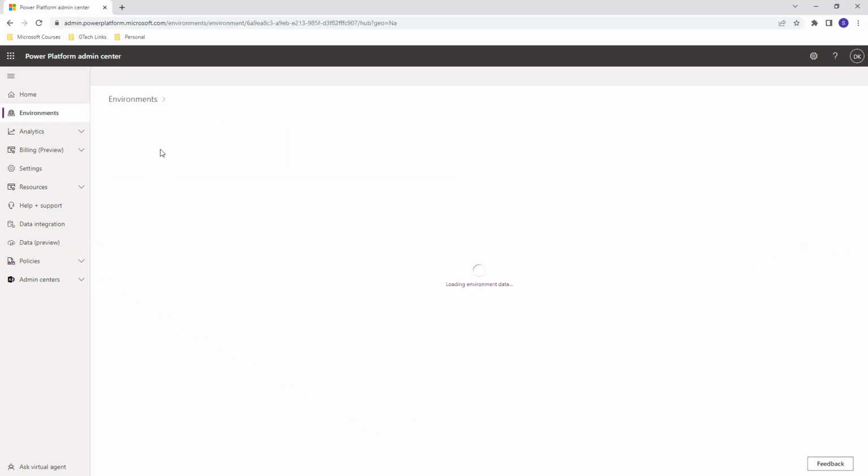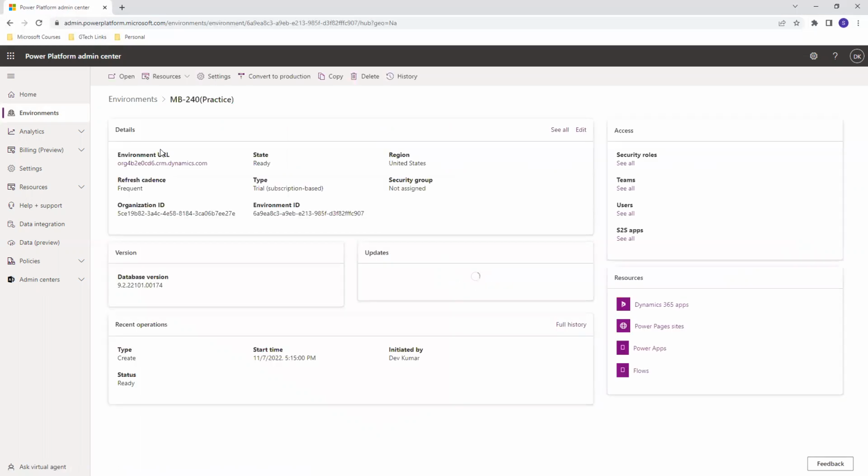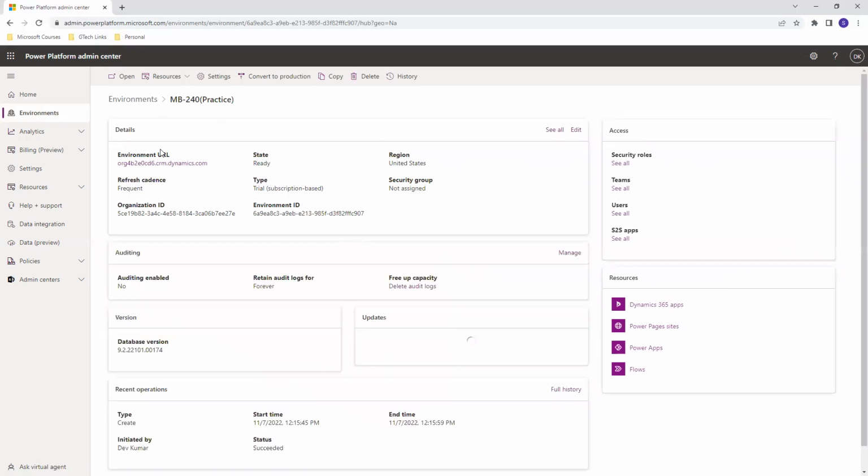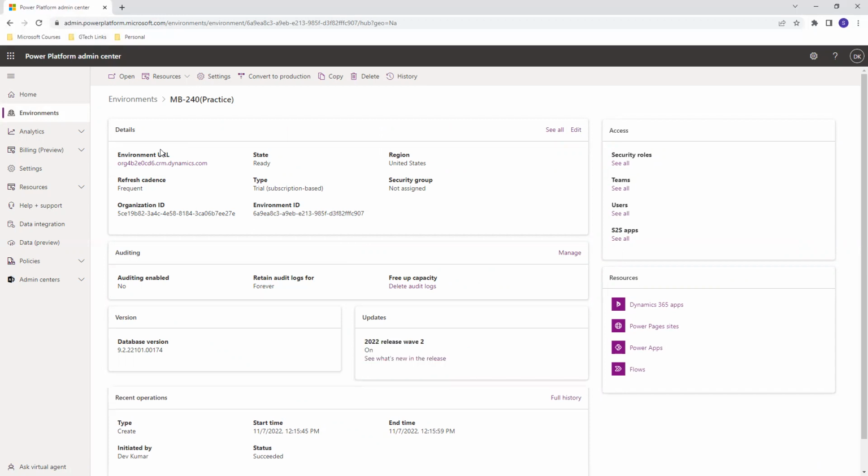How many types of environment can we have in the Power Platform area? We can have 4 types of environment. The very first is the developer environment, which is basically used by my developers for developing any kind of new resource. The second type of environment is the sandbox one, where they can go and do some testing for the newly developed applications and so on.